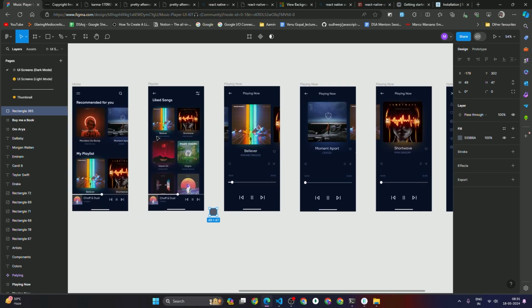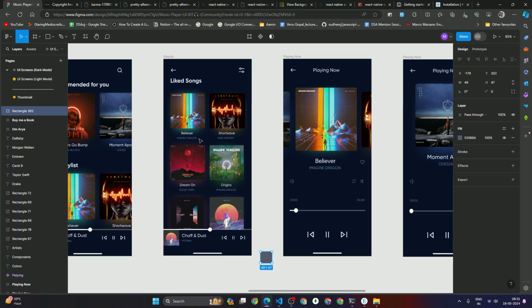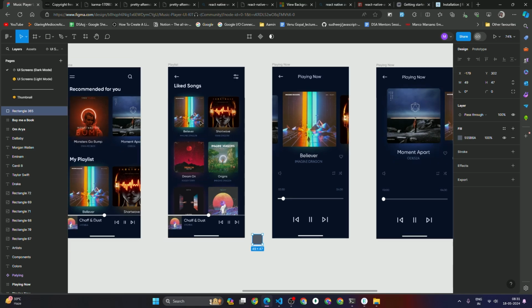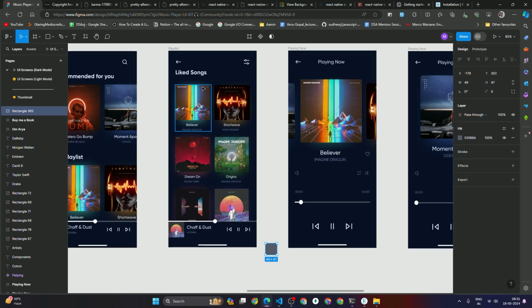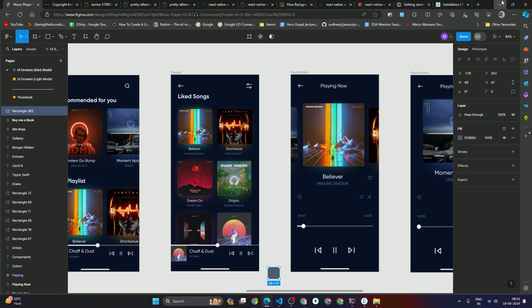All right, so for now we are just going to design this screen statically. We are not going to create the drawer navigator for now. We will create the drawer navigator after the player screen. Okay, so first of all, let's design this liked screen.